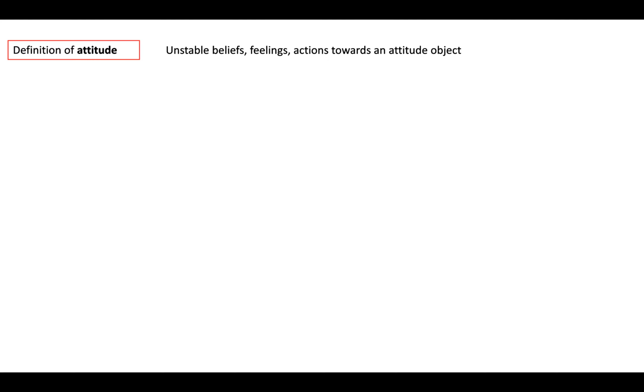An attitude object is basically, attitudes are normally directed towards a particular situation. So an attitude object is simply your attitude towards swimming or your attitude towards a fitness class. It's just your attitude towards something, and it could be anything. Okay. So definition of attitude: unstable beliefs, feelings, actions towards an attitude object.